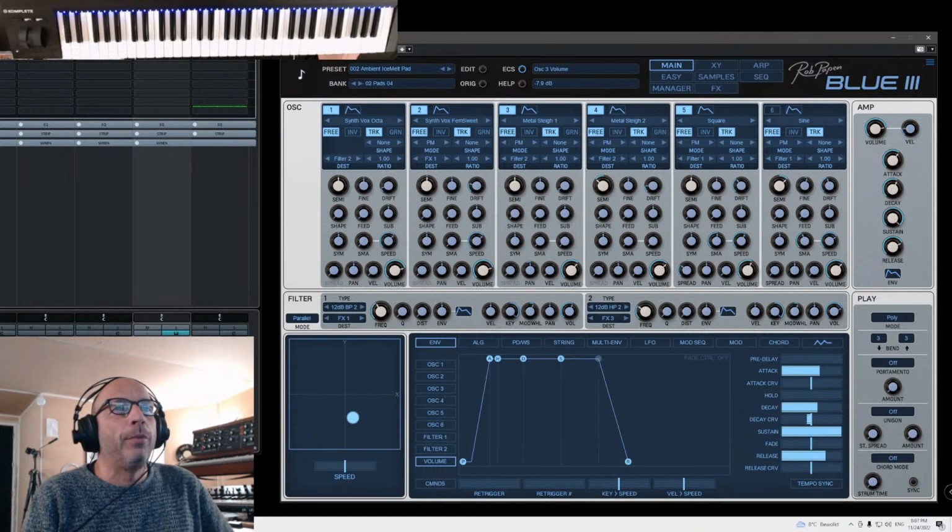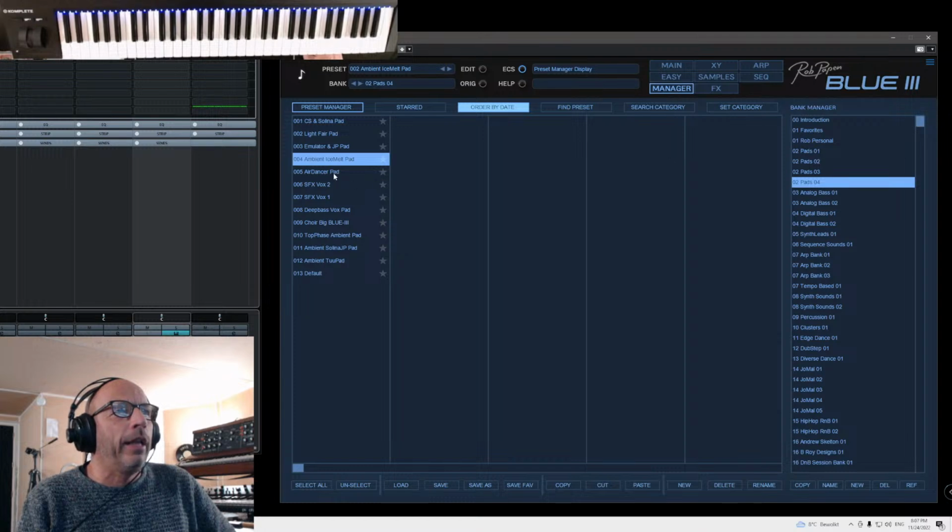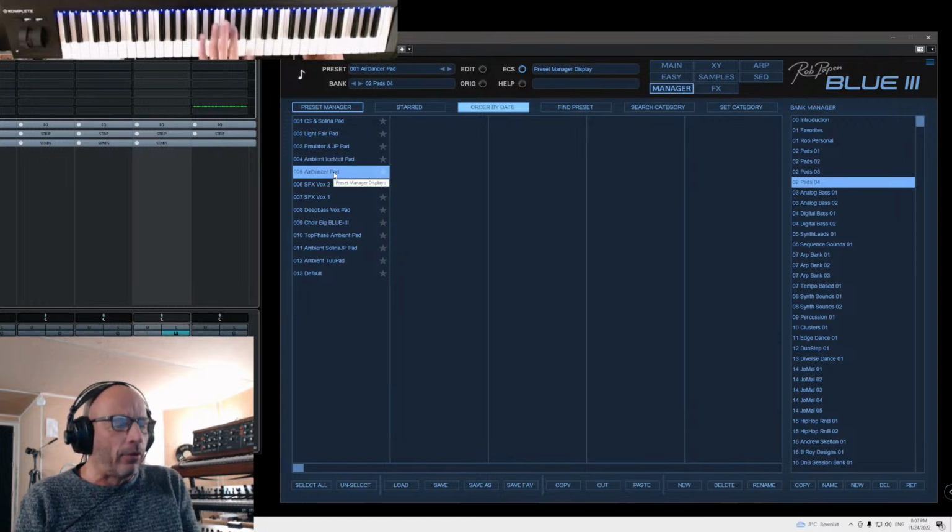As you can hear, it's superb for great pad sound. So these are a few new ones. Air Dancer pad, I think that one was already inside of it.